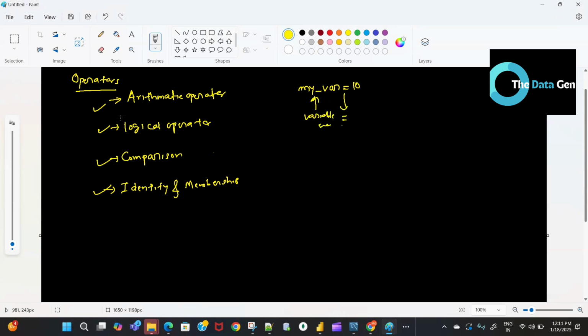This is the equal operator. This equal operator means the assignment operator, and this is your value. So this value 10 I am assigning or storing into this variable. Okay, so this variable will hold the data. And this equal sign is required.